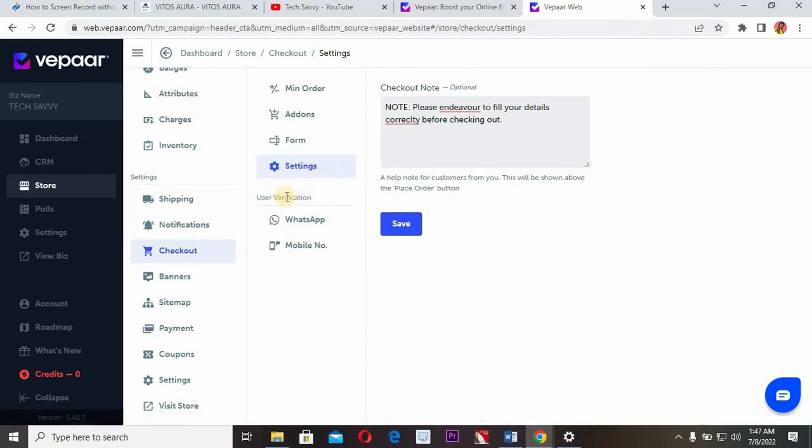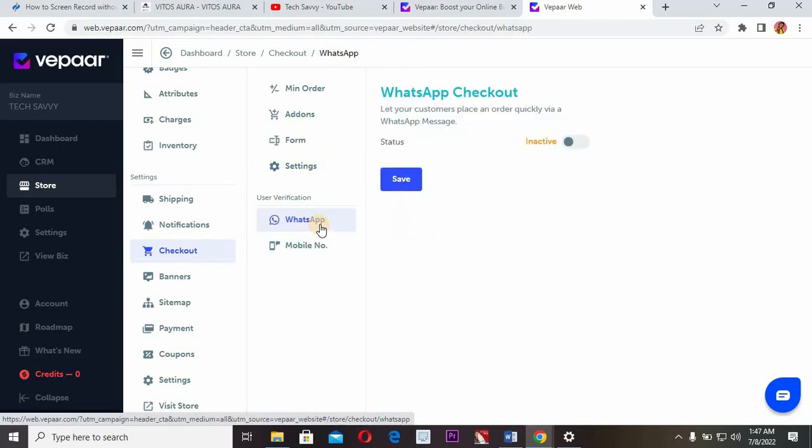And then the next thing you want to do is, how do you want to verify your customers? How do you want them to verify? You see WhatsApp, so they can verify through WhatsApp. Let your customer place an order quickly via WhatsApp. What this simply means is that they can check out on WhatsApp. So they can send you a message or send the message to Vipa, and Vipa will confirm it, then send you the order notice via WhatsApp.